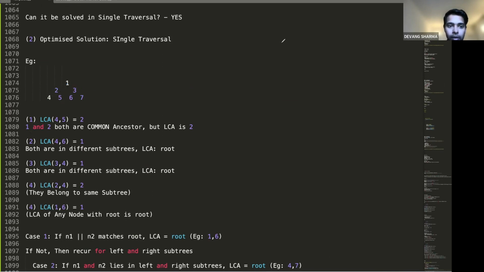Let's take another example. Let's say you're talking about 4 and 2. You're recursing on left, you will find this. So whatever base condition I've given in recursion, that will happen. But will you find anything on right? No. You will find nothing on right. That value will become null.